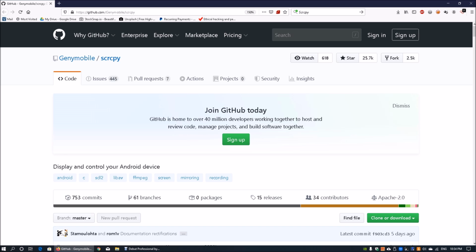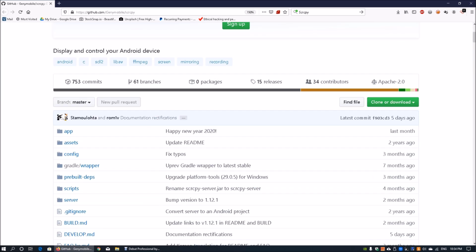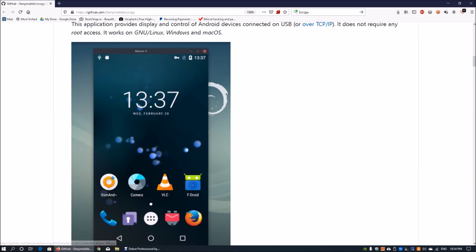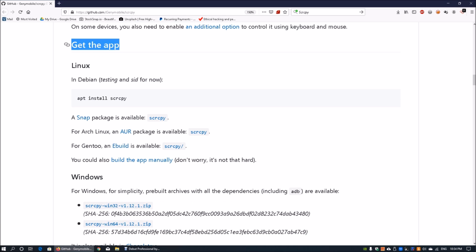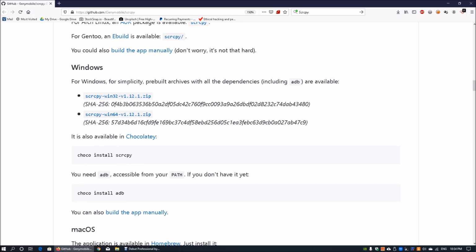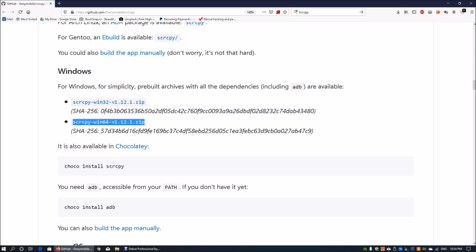So over here, I've got a Windows operating system running, and we are now at the GitHub page of Genymobile, or scrcpy. Once you're on the site, you can scroll down a little, and you can go under the operating system download page, under Get the App. If you're using Linux, you do an apt install, and if you're using Windows, you can download a file. So I have already downloaded scrcpy Win64. I am running a 64-bit Windows operating system.